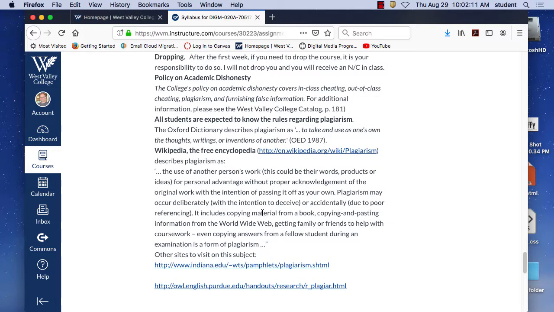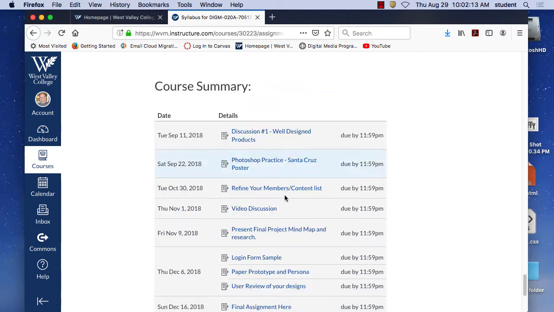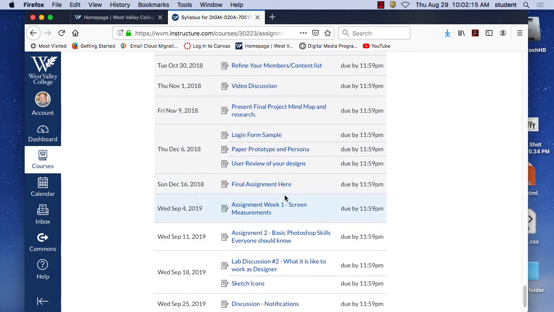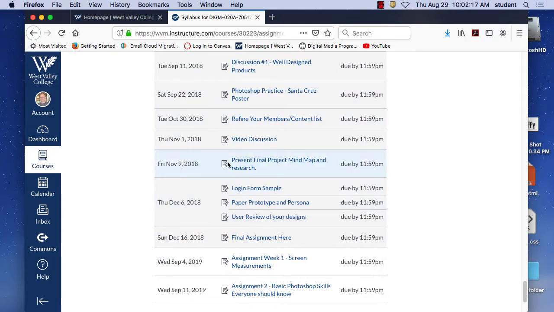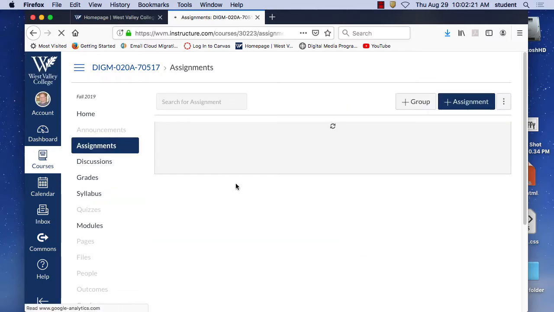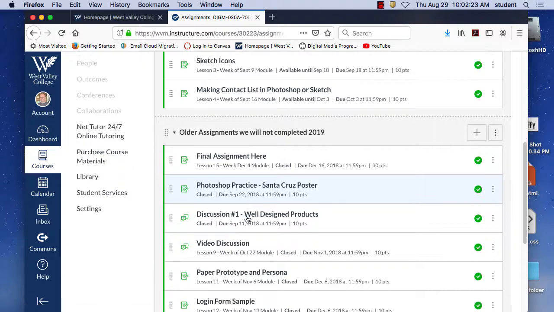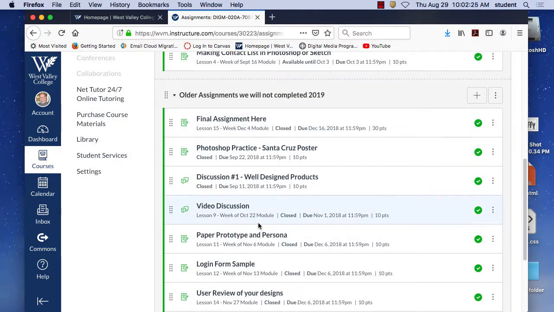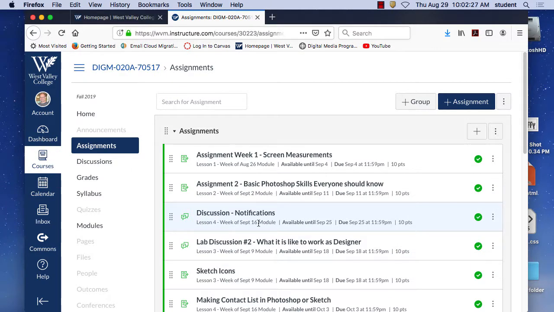What else do we got? Plagiarism, stuff like that. And then there's a list of assignments. Again, these assignments aren't correct here. The assignments you should look at are the ones under assignments here, and you'll see the list up here. And then the ones that we're not using here. Any questions so far? Okay.